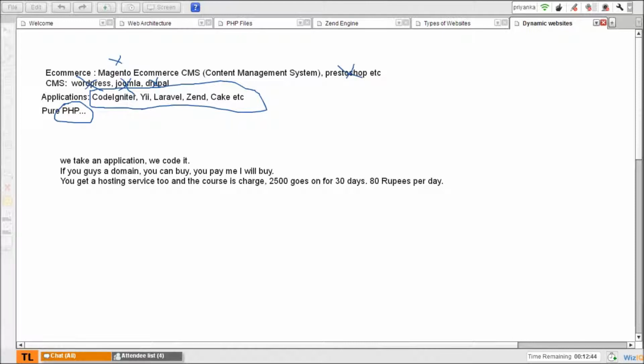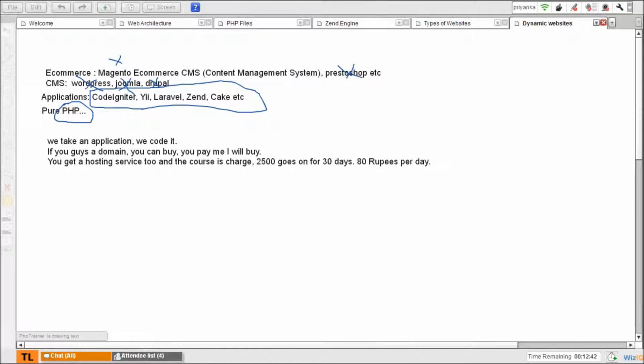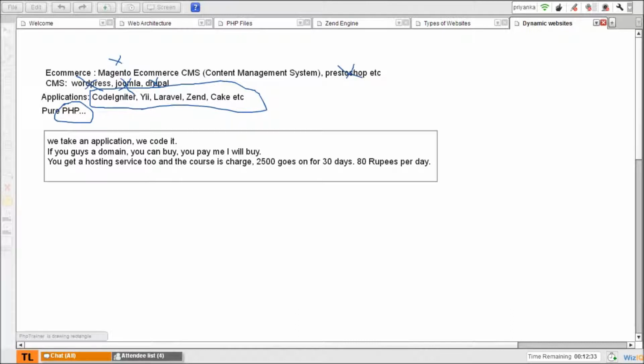So again, coming to the frameworks: CodeIgniter, Yii, Laravel, Zend. Okay, I personally suggest CodeIgniter to start with. CodeIgniter is very easy, and then gradually move on to Yii, Laravel, and Zend is a big mystery. I don't seriously consider Zend, and even Cake is getting outdated. So the points here are CodeIgniter and Yii.